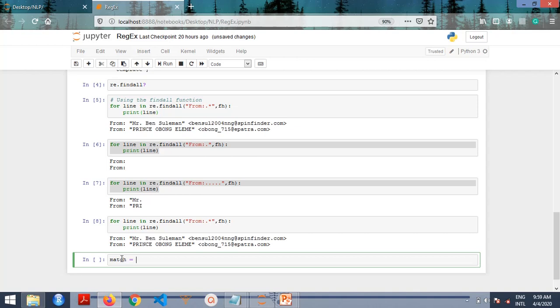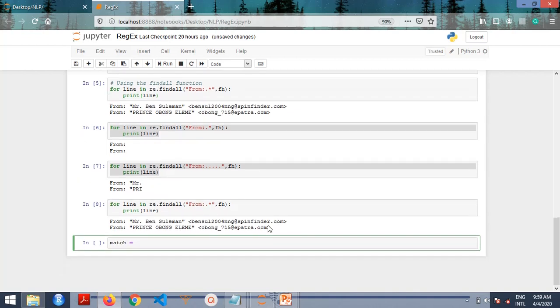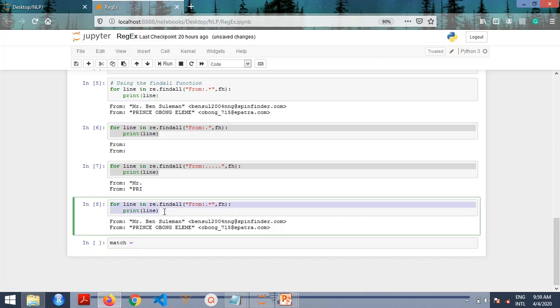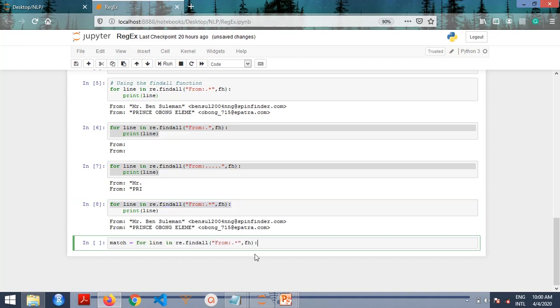Okay, we say match is equal to everything we did here, just this. Control C, Control V. So we are going to delete this, and we are not going to write a for loop anymore, because we simply say okay, anytime that this is met, you simply save it as match. Okay, so we run this.